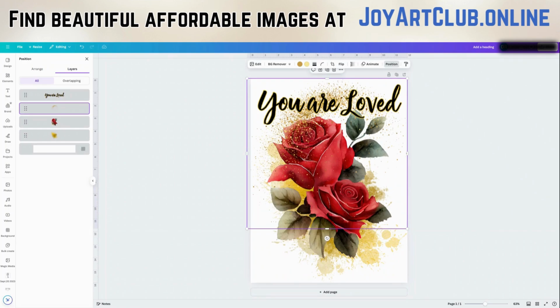All right. So now, because I think we're pretty much done with this beautiful design, I'm going to show you what it will look like on a t-shirt. We're going to upload this to Printful. But the first thing you want to do before you upload, on the right-hand side where it says share, you want to click on share. You want to click on download.